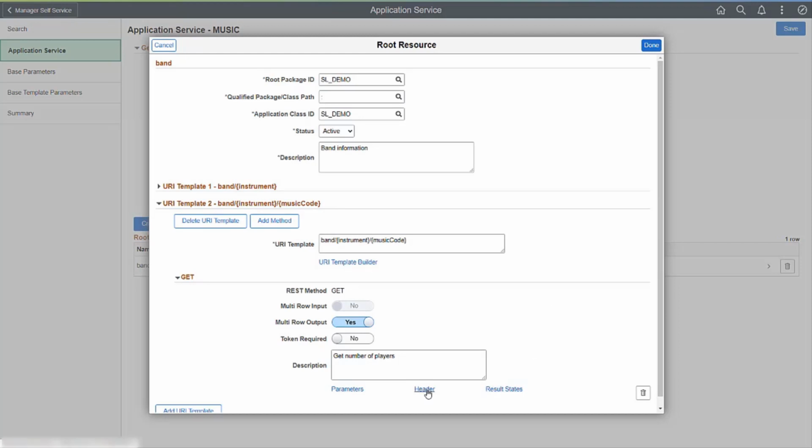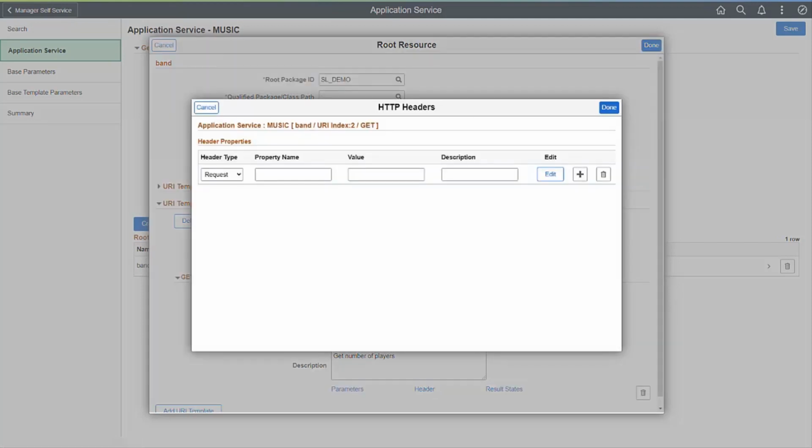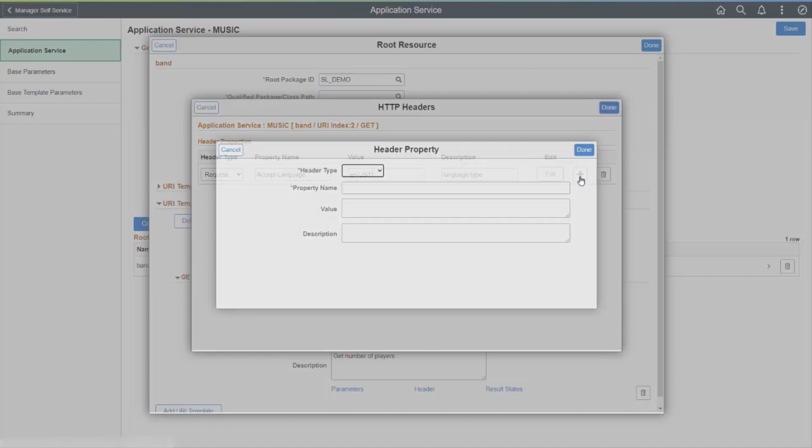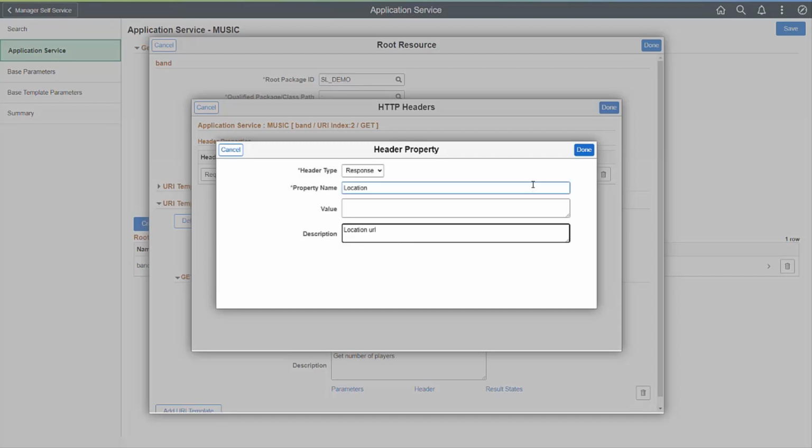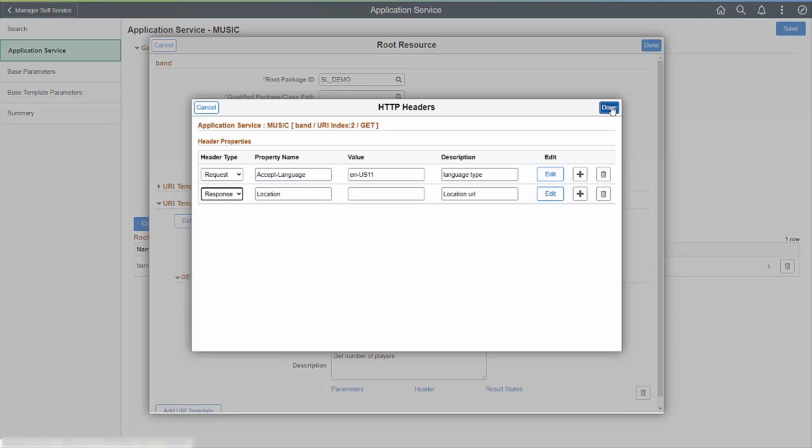Select the header link. We will add a request header for language. Enter the property name, value, and description. Select the Add Row icon to add the response header for location. The header type is Response. Enter the property name and description. Click Done. Click Done again on the HTTP headers page.